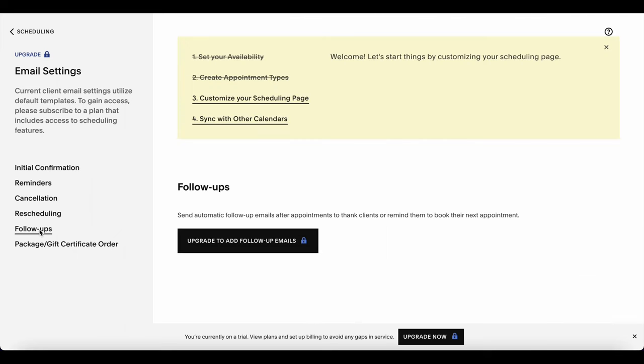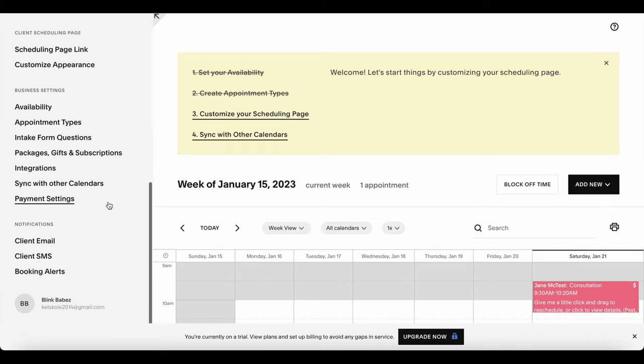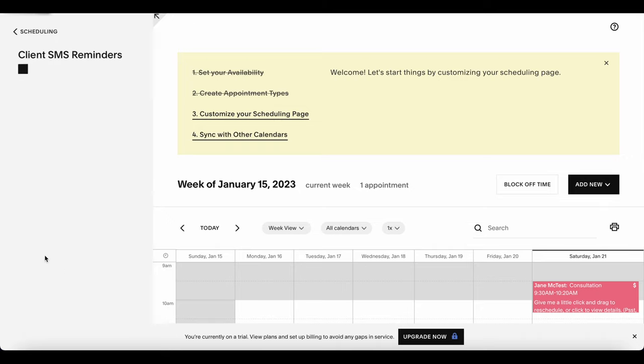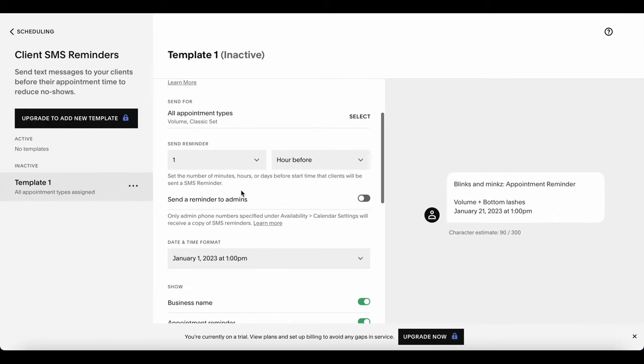The follow-up feature is pretty cool too, because let's say you are a service provider to where people have to come back and get fills, such as nails, lashes, and you want to make sure that you're reminding your clients, hey, you're coming up on your 2 week or your 3 week, you can send out automatic follow-up emails as well. So back on the home screen, up under client email, you have where it says client SMS. This is basically the same thing. However, it's going to be via text message instead.